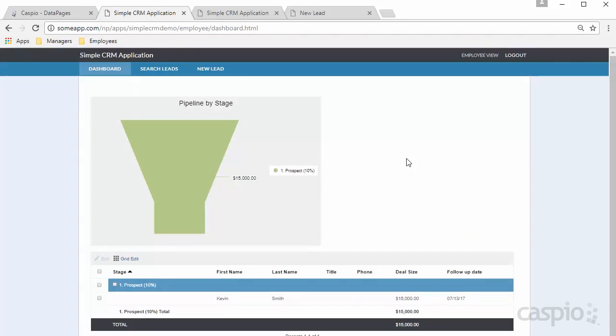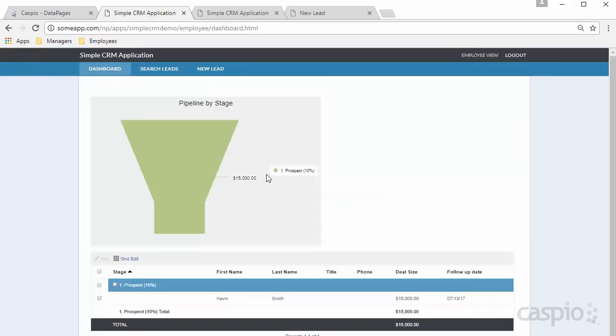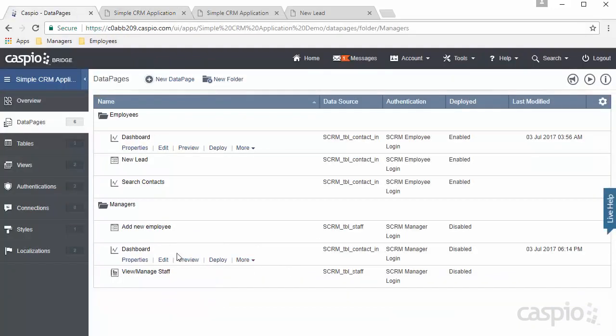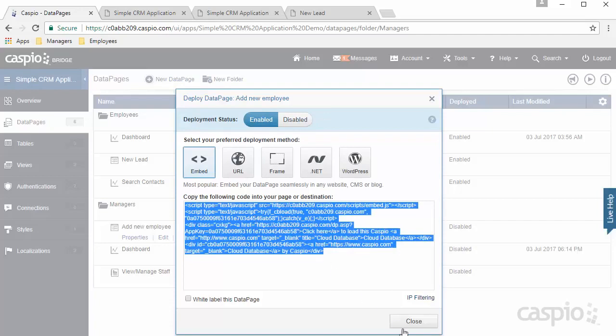Once you grab all the deploy codes, you go back to your website, and now you can toggle back and forth between your tabs to gain access to each one of these functionalities. Let's finish things off with the manager data pages. So let's go back to Caspio. Let's begin by adding new employees. Grab the embed code.